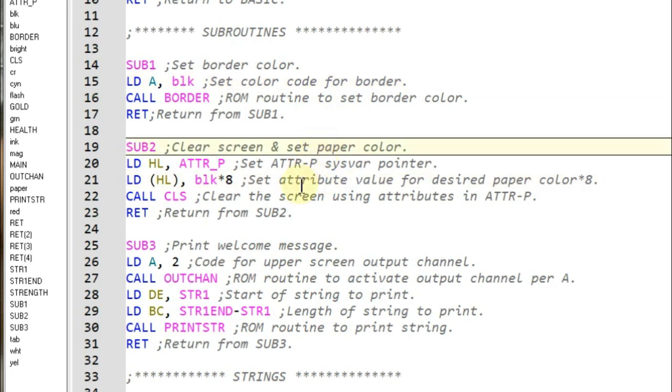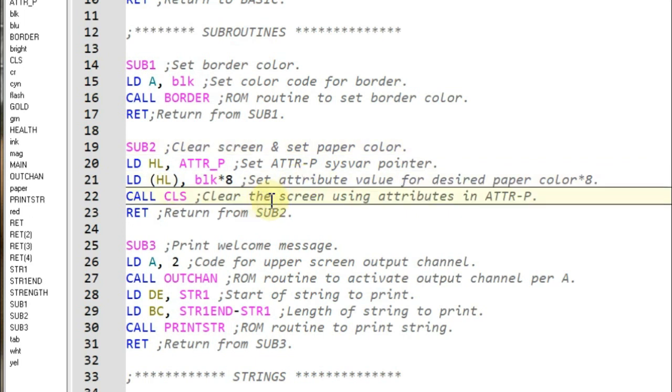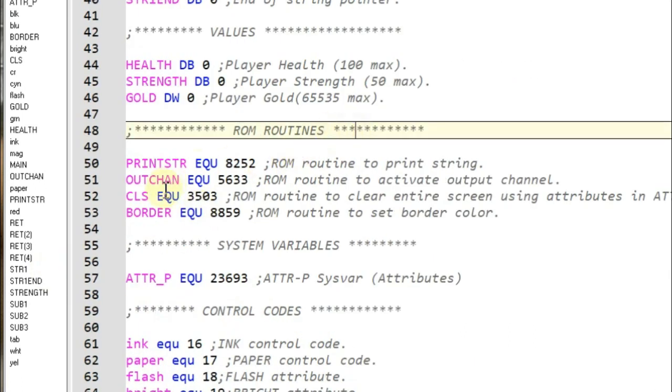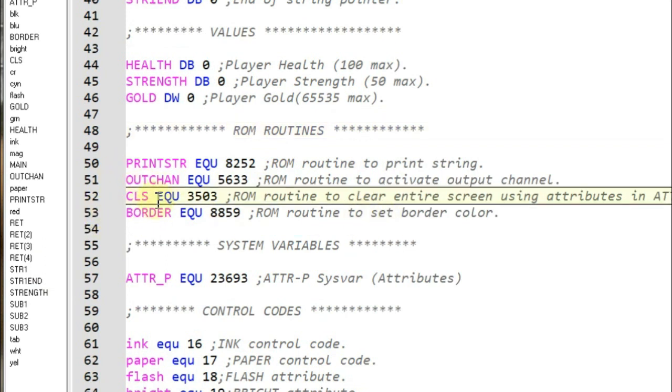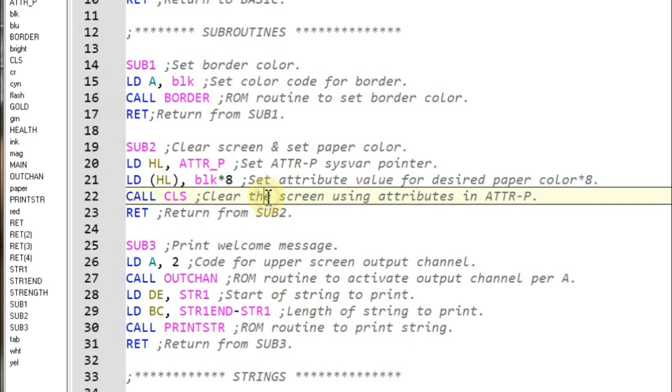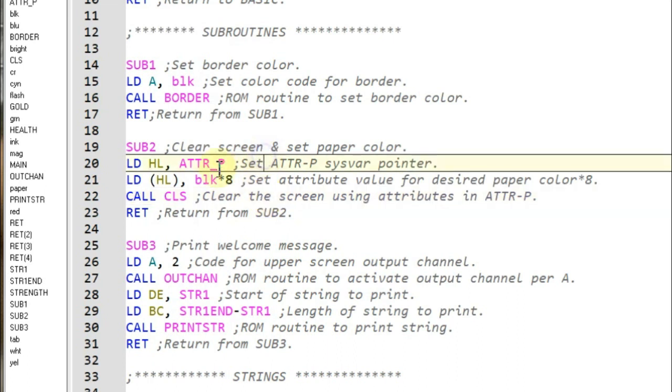The way I'm going to do this is with this subroutine that I'm going to call, CALL CLS, which we took a look at briefly before, and is right here in my ROM routine section. We have a line here called CLS, and it has the value of the ROM routine that clears the screen. We're going to be calling that subroutine from here. When we call it, it's going to clear the screen, and it's going to use the attributes that are stored in the memory location pointed to by this ATTRP system variable that we looked at before.